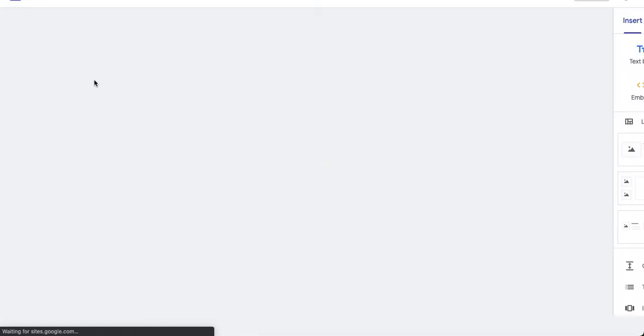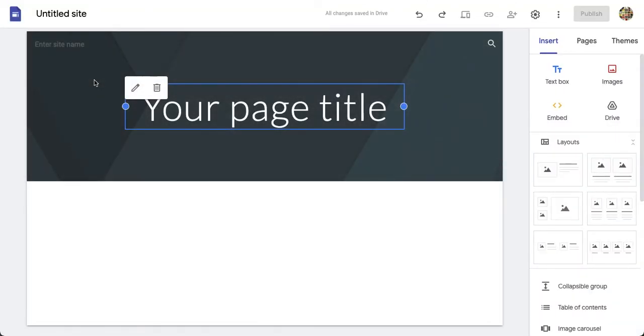It's a lot like making a presentation in Google. It looks very similar. So right now we only have one page with this predetermined format that Google has chosen for us. On the right-hand side are all of our options that we can do. So there's an Insert tab, there's a Pages tab, and a Themes tab. I'll go through all 3 of those throughout this tutorial, but let's start with Theme.